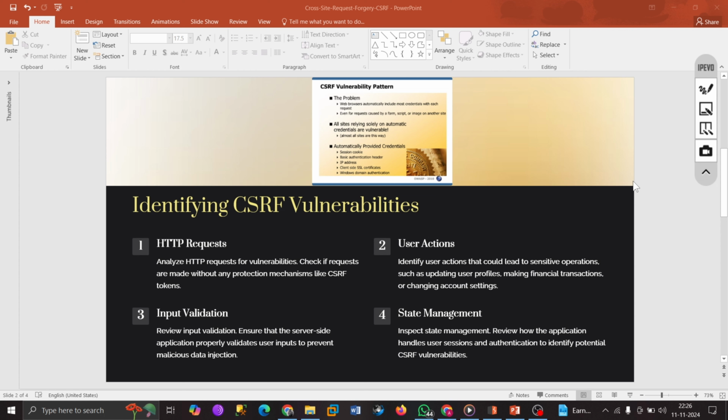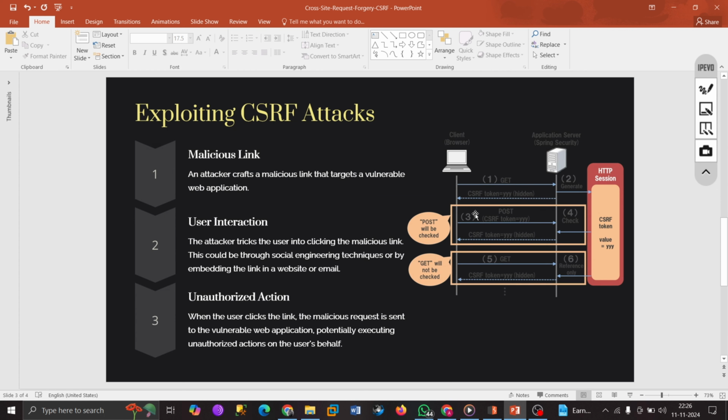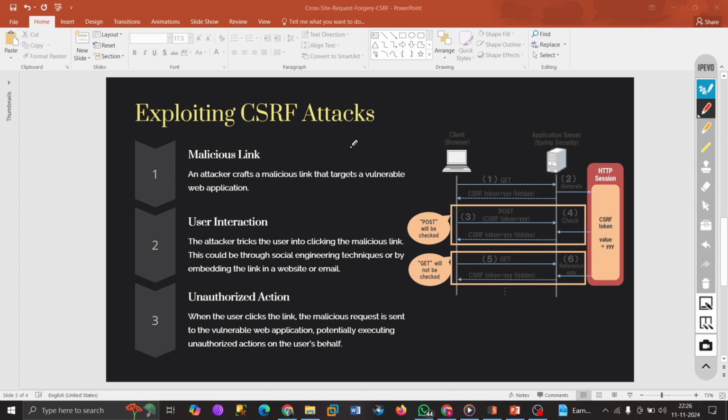So now we know how to identify this, but how do we exploit it? Understand this method: maliciously, an attacker can craft a message or link that targets the vulnerable application. But how? You can see here a browser and an application server. The GET request is generated and a CSRF token is received. Then the POST request is sent, and again a CSRF token is received with the hidden details, and then again new tokens. This is how a website or application server works.